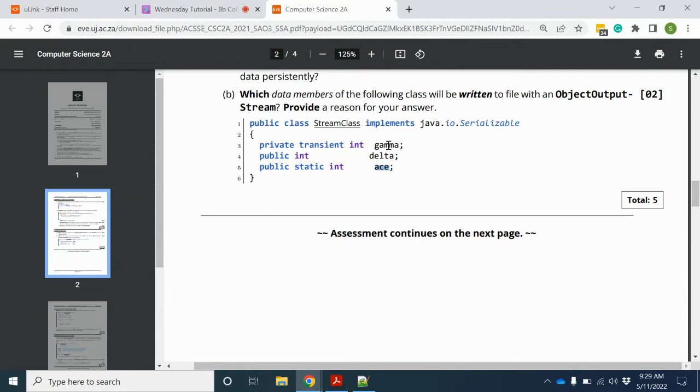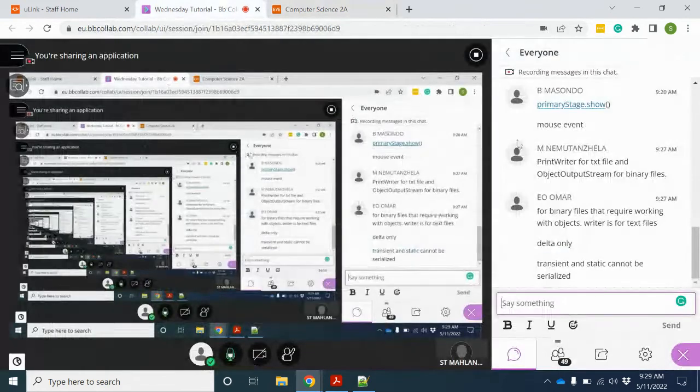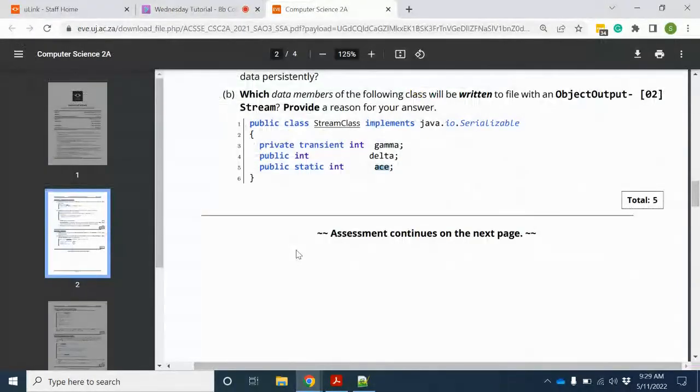So you would just say, because it's 2 marks, which will be written to file? Delta will be written to file. The reason is that the other variables are not serializable, or you can say transient and static data is not serializable. Okay, so let's see if there are any questions. Yes, that is true. That's 100%.